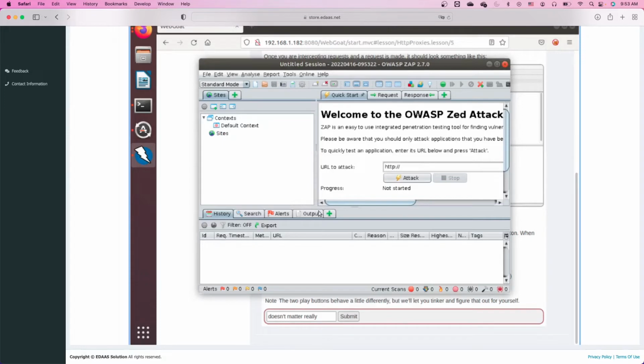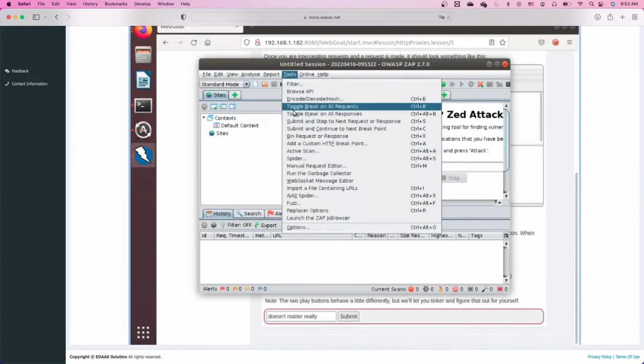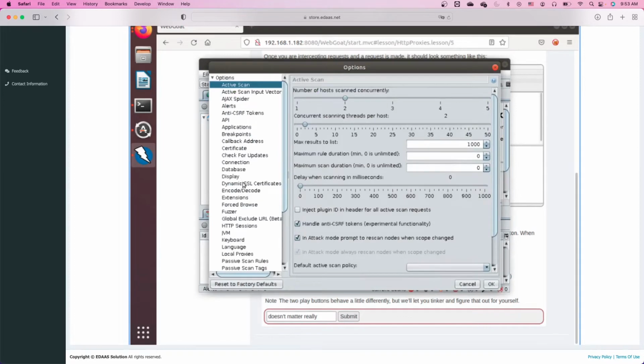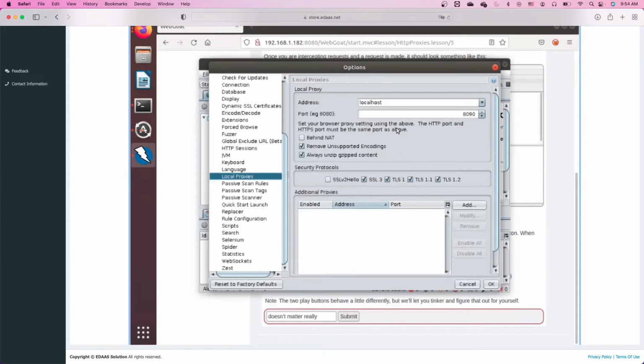Once it starts, it doesn't seem to have anything. So let's first set up ZAP so that it can observe all different kinds of HTTP requests sent through this web browser. To start that, we need to go to Tools and Options and select the local proxy. It's going to be here. In this local proxy, you want to set the port, the input port, to 8080.